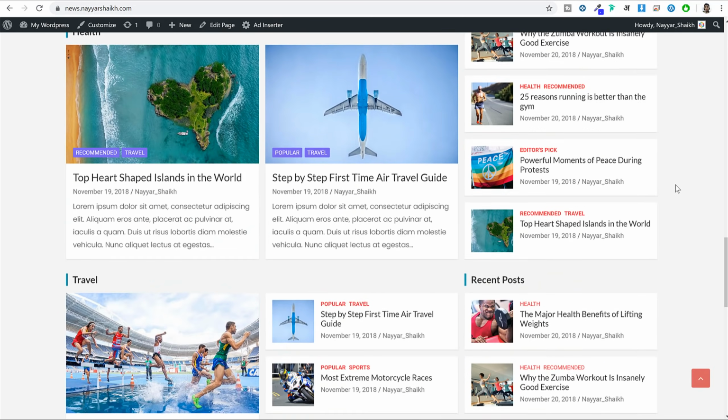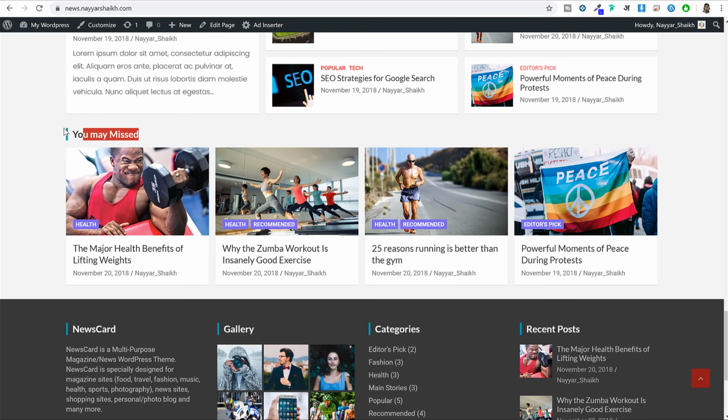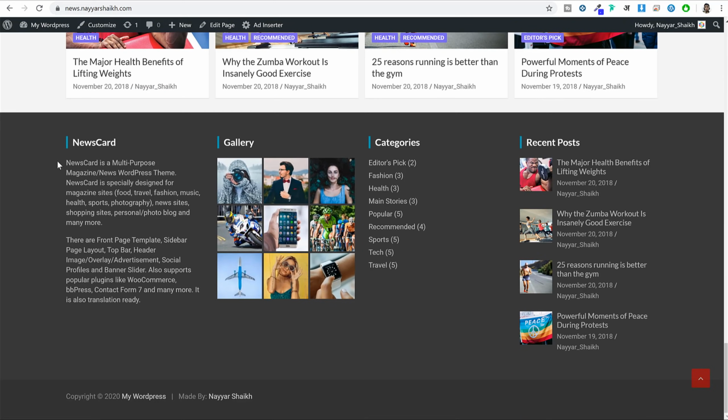Then when you scroll down, you will see your bottom section. This is your bottom footer section, and at the bottom you have the main footer section. So in footer, we have divided this footer into 4 different sections. This is your about section, gallery section, categories and recent post. Then again at the bottom we have the copyright text.